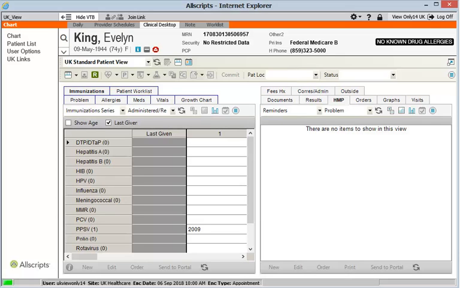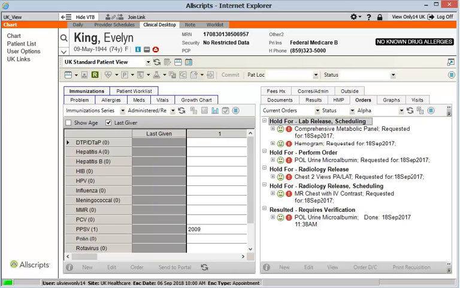HMP, or Health Management Plan, allows clinicians to quickly review and manage problems, current medications, reminders, and recent results for the selected patient. This tab will display an overview of the patient's problems currently being treated. The Orders tab displays any orders that have been placed on this patient.